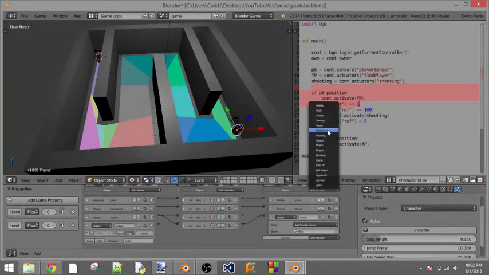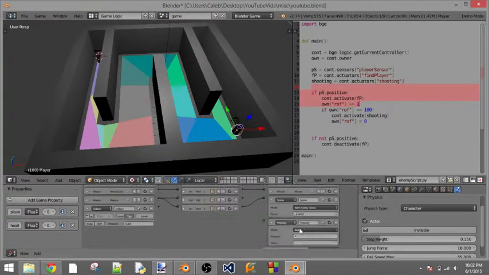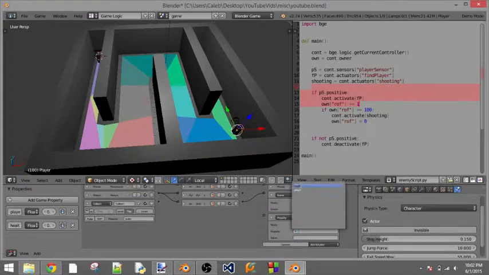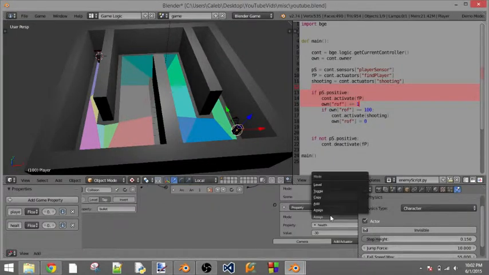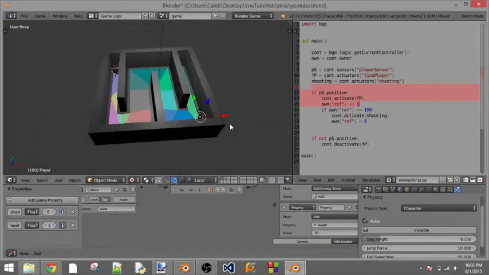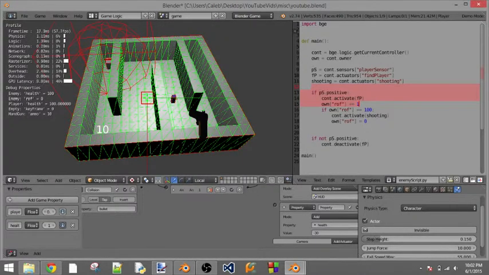actuator, property, and assign his health, let's say a negative 30. So no, don't assign, add to health negative 30, and let's just make his health 100. Press I, and then let's see how this goes.